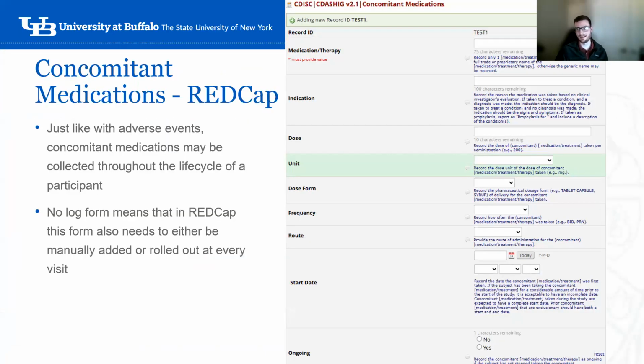The other one is con-meds, or concomitant medications. For those of you who don't know, it's basically any medication that a participant on a clinical trial is taking that isn't the study drug. Just like AEs, con-meds may be collected through the life cycle of a participant on the study. If they start a new drug, they go to their cardiologist and get prescribed aspirin, they need to mark that on their con-meds log, and we don't know when that will occur. It's probably going to occur in between visits, actually. So we need a log that allows us to capture all of that data in a running manner.